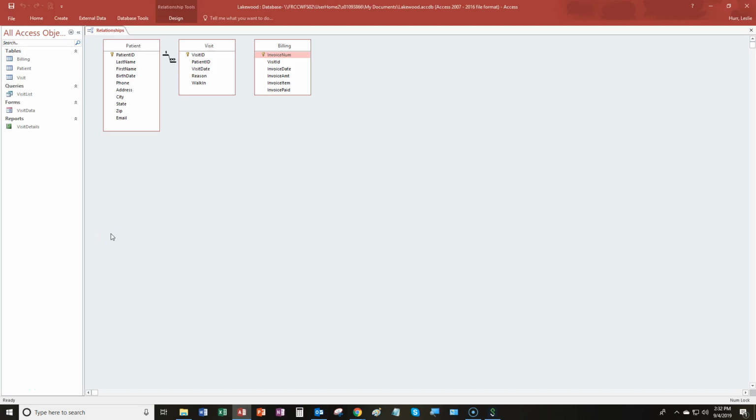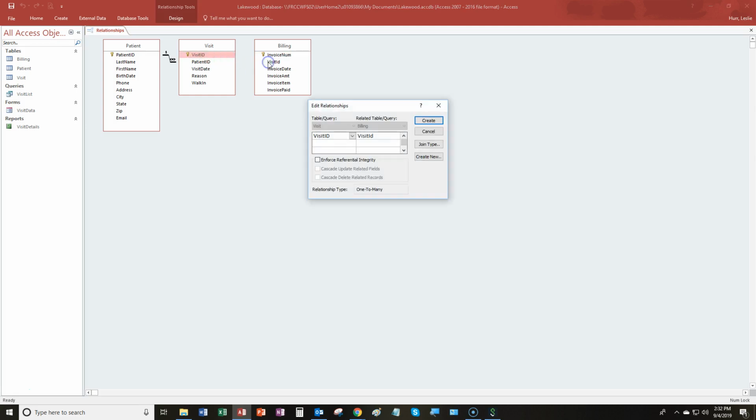Hi. So this is an example of how referential integrity works. When making a relationship where you want to turn on referential integrity, you must have the same data types and the same field sizes. But that is probably not the problem in this case. So let's go ahead and look at what the error is.